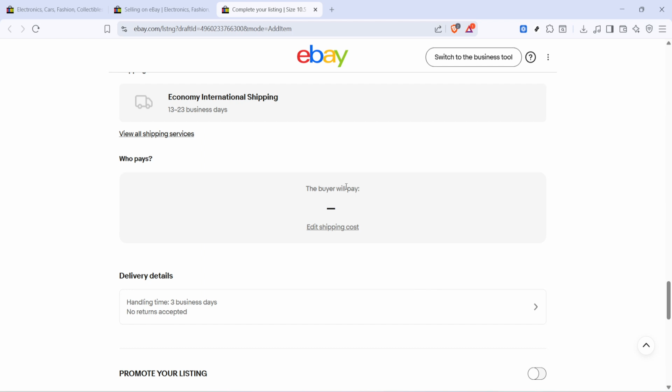A quick note on expectations. Buyers are typically responsible for customs duties, taxes, and any import fees in their country. Clear delivery estimates within your listing details can reduce confusion and help buyers choose the option that suits them best. With that, your listing is ready to reach an international audience.